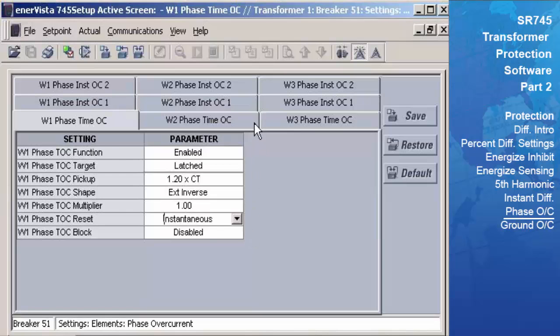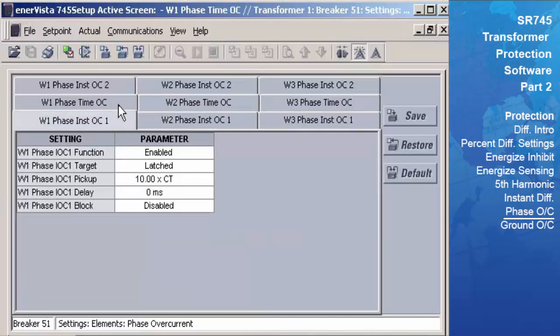Select the Winding 2 Phase Time Overcurrent tab to program the TOC element for the low voltage winding. We will use the same settings that were programmed for the winding 1 protection. Enable the element as latched and program a pickup level of 1.2 times CT using an extremely inverse curve and a multiplier of 1. Select the Winding 1 Instantaneous Overcurrent tab.